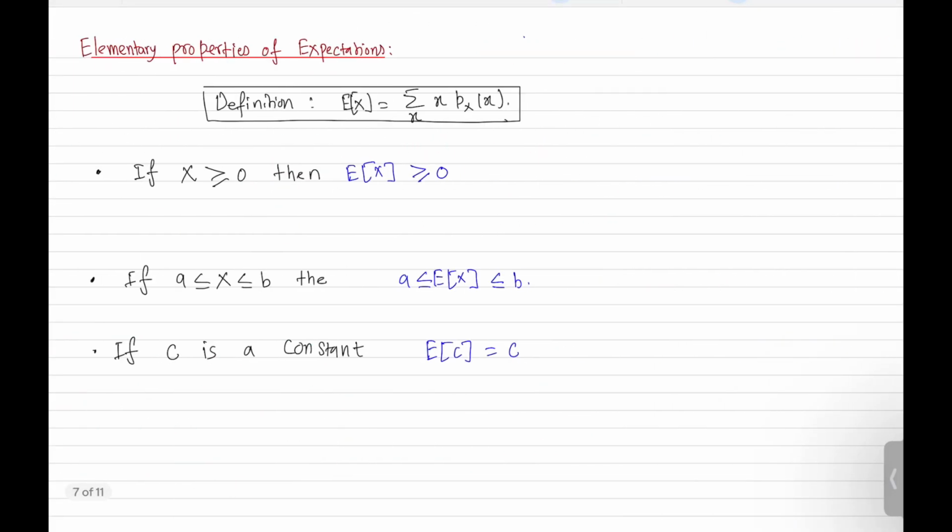Okay, now let's look at a few of the elementary properties of the expectations. So these properties are obvious. The first property is that if a random variable is non-negative, then the expectation of that random variable will also be non-negative.